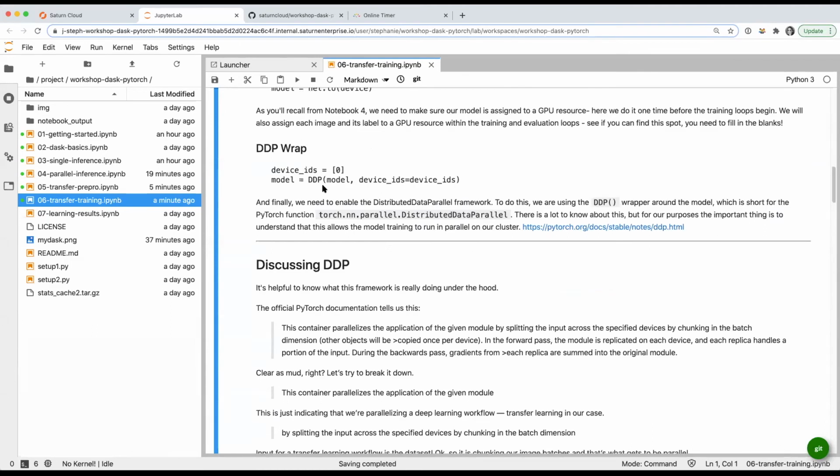So then the DDP wrapper, I'm going to talk about this a little more in just a moment because it is a little bit complicated. But the concept is this distributed data parallel framework, which is a part of the PyTorch library. We're going to wrap the model in the DDP so that PyTorch and our workers, all organized, know that what they're doing is training on a parallel multi-worker environment.